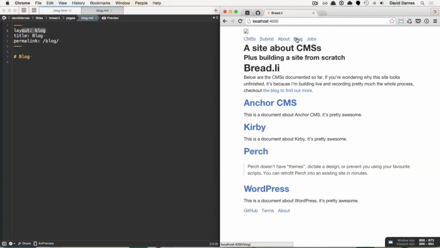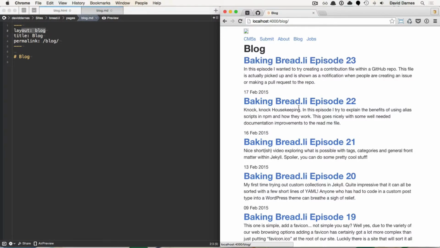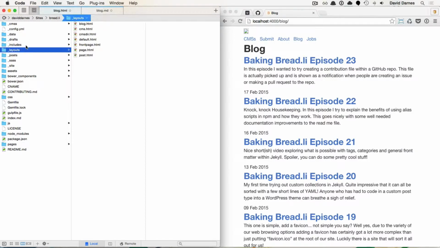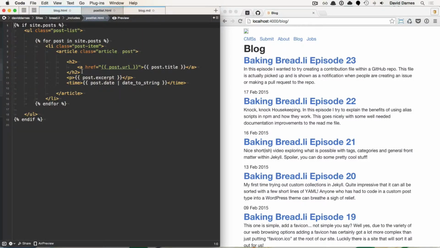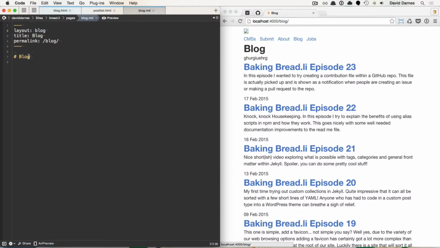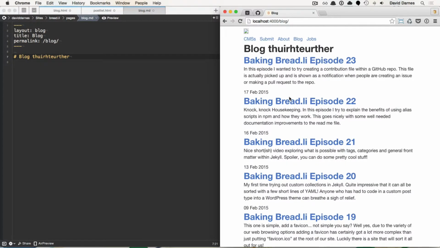If we go to blog on here, you'll see all the posts are listed up. This post list actually contains the loop for the blog posts. So if we go into includes and then go to post list, here's the post list loop. So we can go forward in time, and that will be spat out the top there. That's being included on that layout file, and subsequently, blog comes out. So if I put whatever on there, give it a time, there we go.